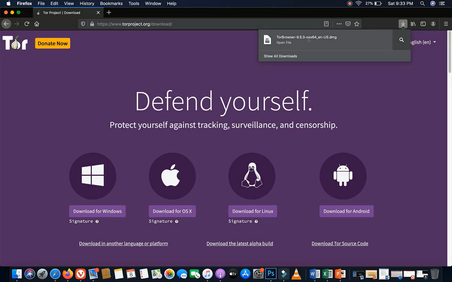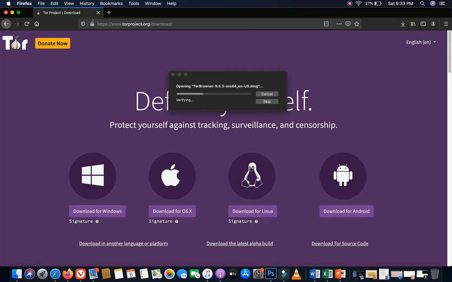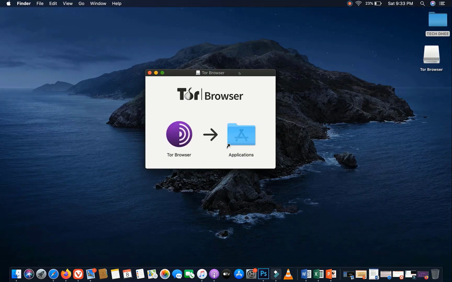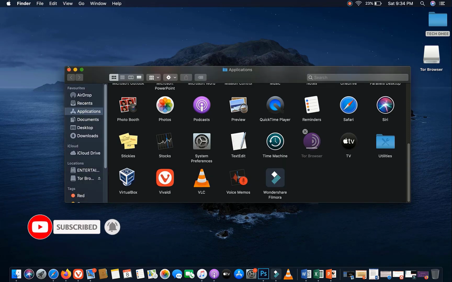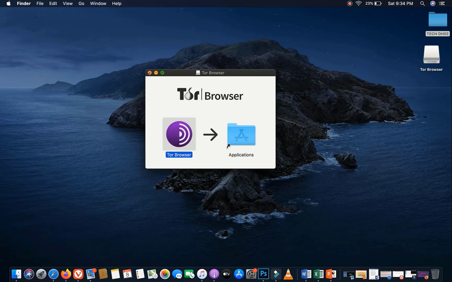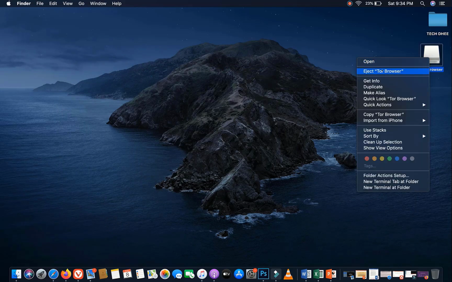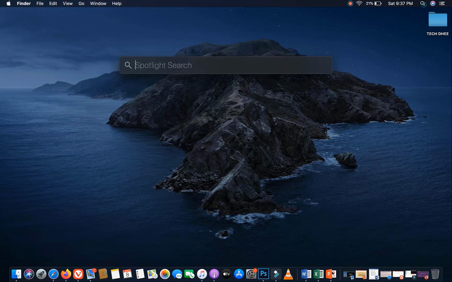Now you have to open the .dmg file by double click. Now here you have to drag and drop the Tor browser in the application folder. Here Tor browser is copying to application, wait for it. Now eject this and open the Tor browser by spotlight search.